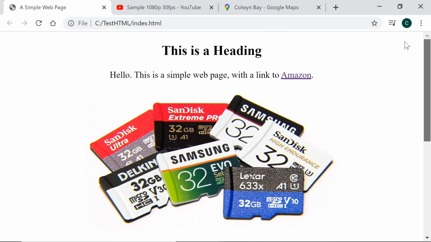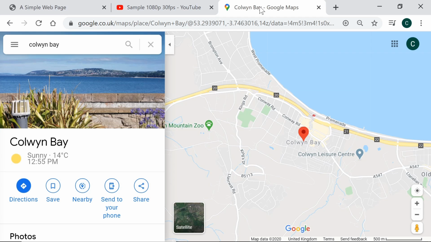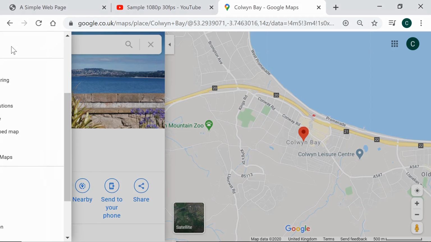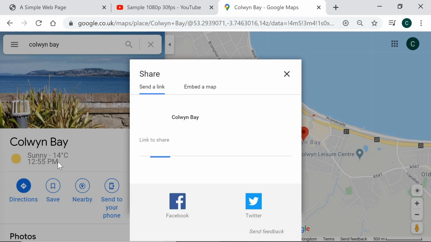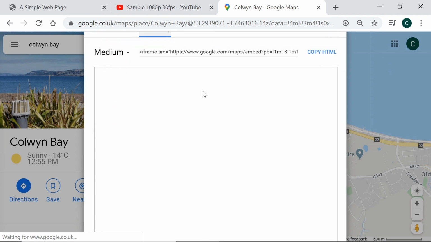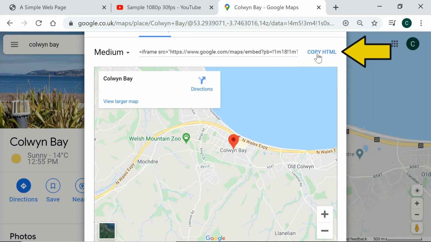And we'll also add a map, as we said. We'll go to Google Maps. There is a Colwyn Bay on Google Maps. So let's just go to the menu. And down here on the menu somewhere there is a share or embed a map, and we want to embed a map, and we want to copy HTML.